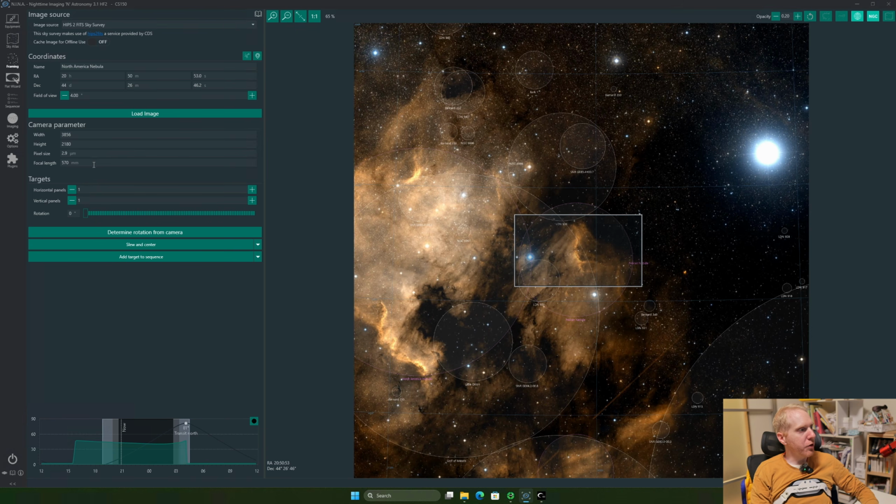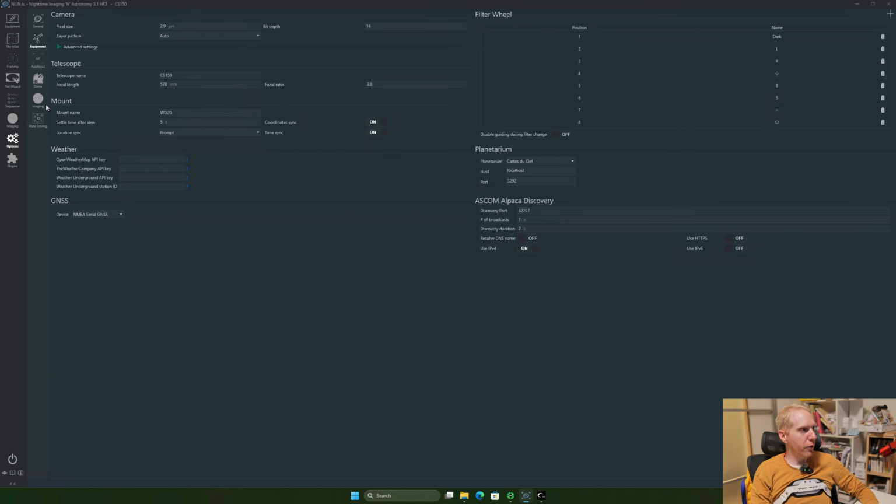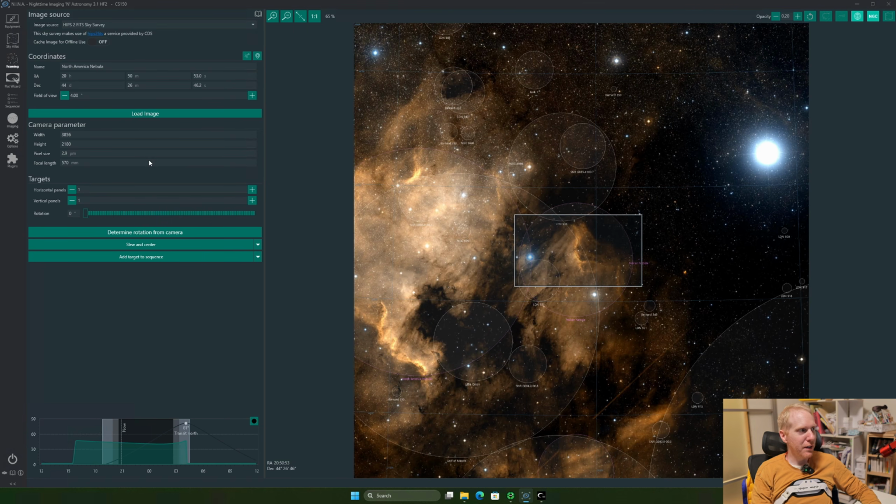And you can also double check your parameters about your camera, and those parameters are loaded from the equipment tab here under options. And so that's why I insisted previously that we needed to have the focal length and the pixel size properly set up so that the framing wizard can work really well without any issue.